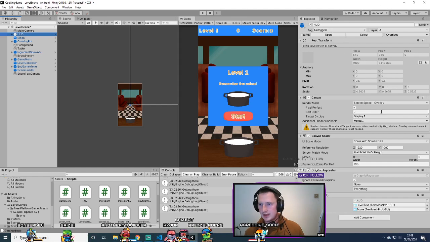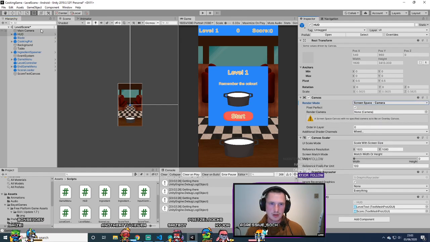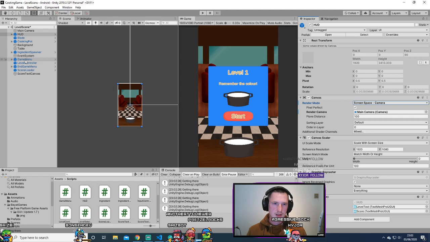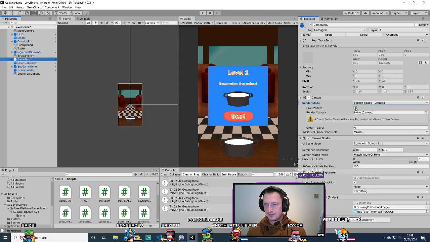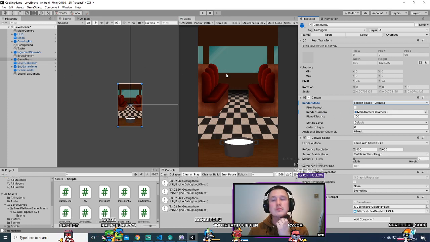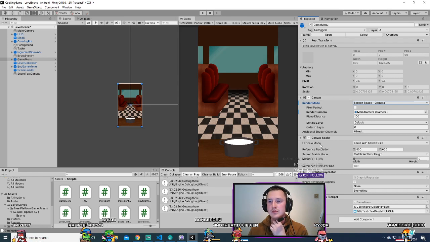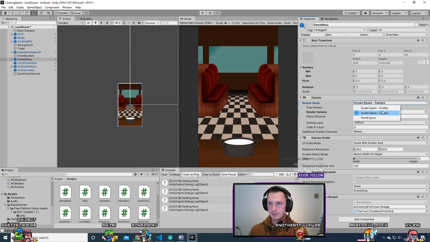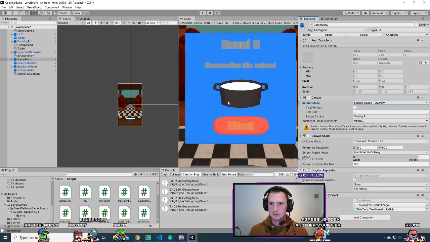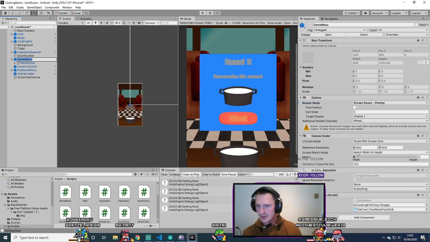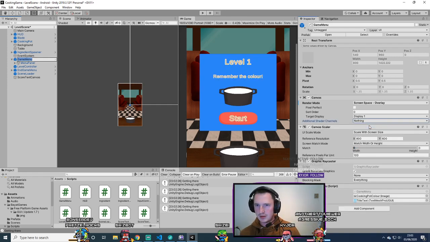So any of these elements here, for some reason, screen space overlay is no good. I need to use this, add the camera. Yeah, that's fine. Which I think is the right thing to do anyway. The camera. Not sure what just happened there. And I bet none of this is right, is it? Canvas scaler, mixed. Nothing?